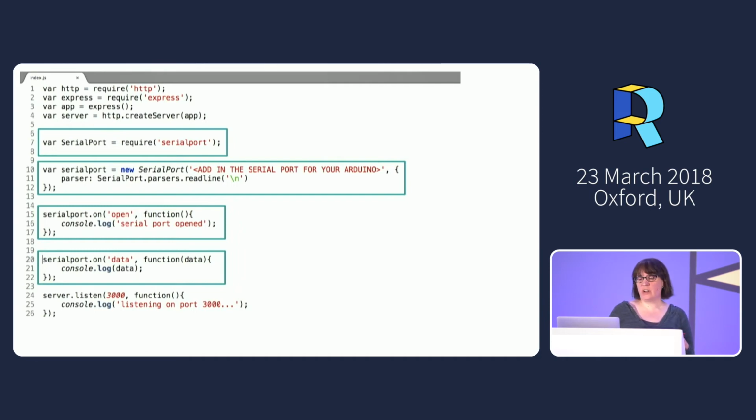And then just use the two functions. Serial port on, it's open. You know your serial port's open, get a quick console log out. And then you can also do serial port data, and that means you can do a function that returns the data that you can console log.